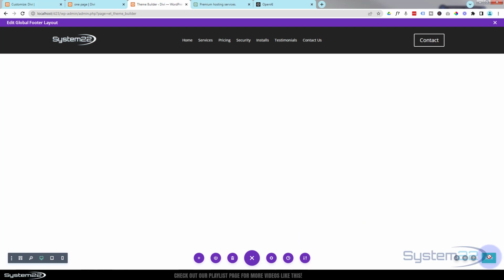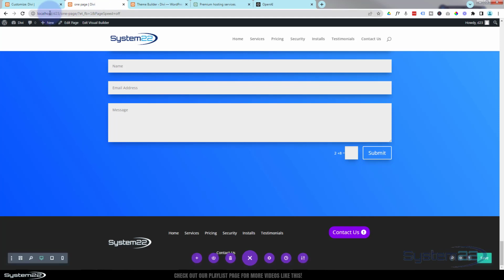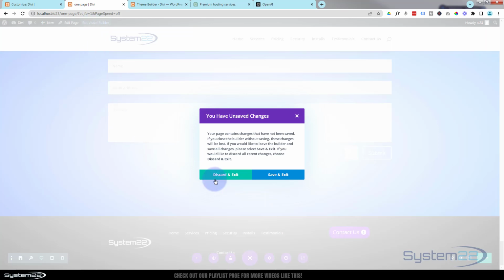Save our changes at the bottom here. X out. Make sure everything's saved on this page. Great. Now let's go back to our site. We've still got our Visual Builder activated. Let's exit it. We may need to save. Yeah, it's prompting us that we've got unsaved changes, so let's save and exit.